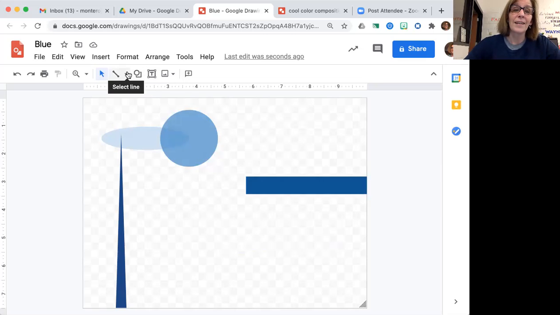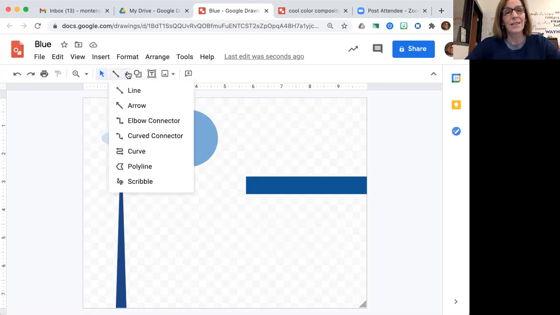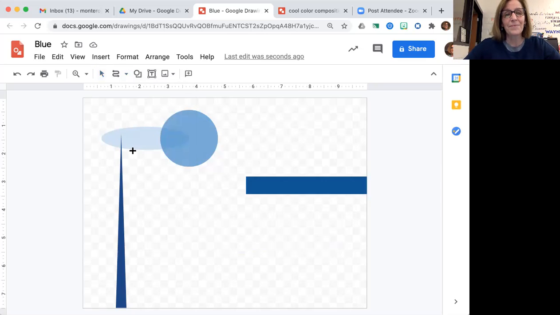Go next to that where it says select line. And I'm going to click this arrow. Go all the way down towards the bottom. Go under line, arrow, elbow connector, connector, and curve. Let's start with curve. I love doing the curve shapes. Click it, and you have a plus sign. Every time you click this plus sign, it is going to change your direction. So watch, I'm going to click. You're going to hear it click.